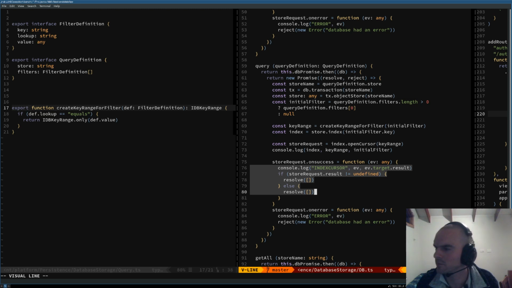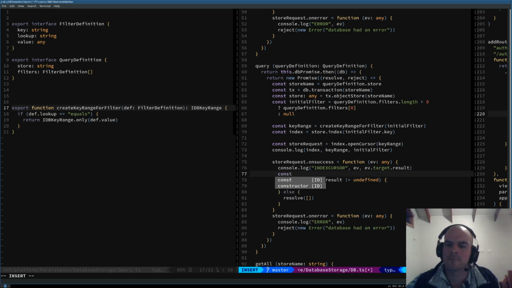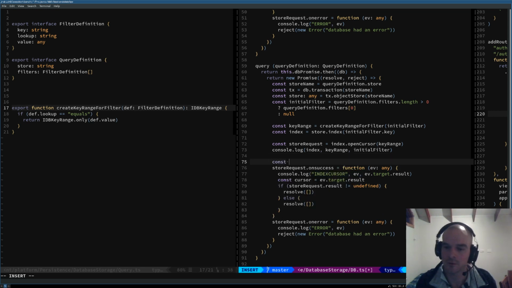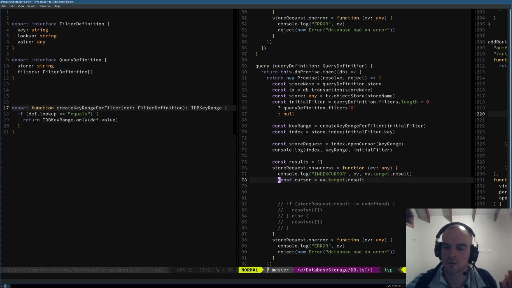If we've got this concept of a cursor, the cursor is ev.target.result, and we cannot resolve yet, not here, because we do not actually have everything we need. So we need to store our results somewhere. Let's do them up here, just for argument's sake. And from here, we'll have to decide whether to continue on or whether to return those results as we've got everything that we need.